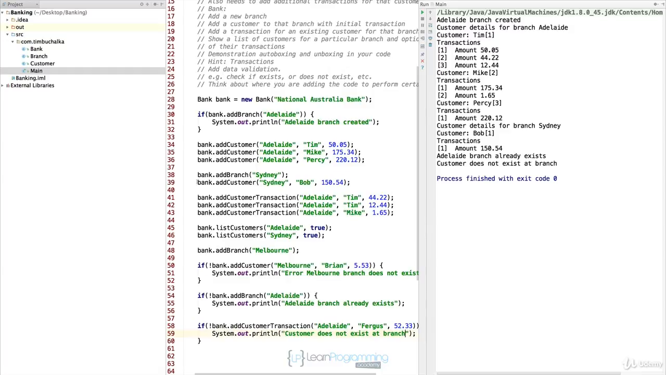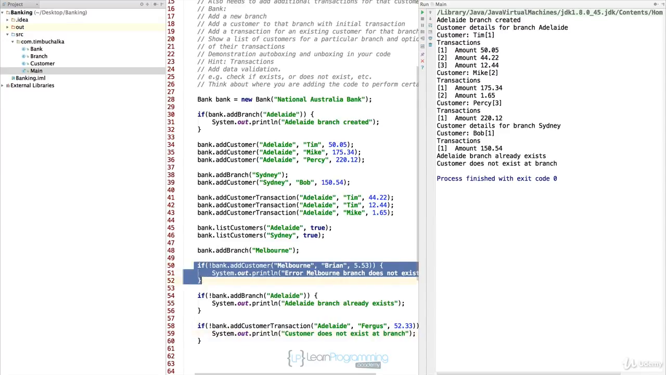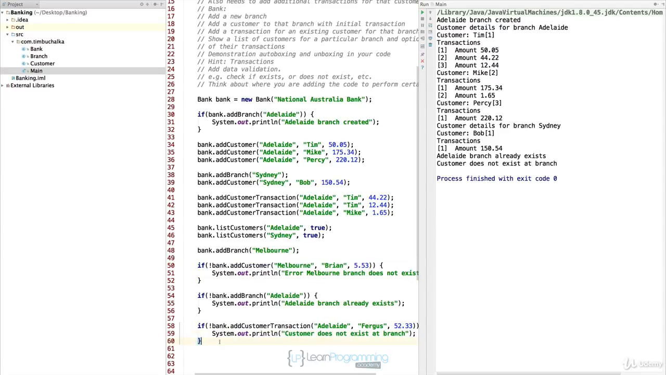All right, and lastly, let's try and add a customer. I don't think we've done that. Actually, we've done that already, haven't we? We've tried to add a customer here, but we're actually testing to see whether the actual bank failed. But what we can actually do there is use a valid bank, but an invalid customer to see what happens for that. So what we want to do here is try and call the method to add a customer where the customer already exists at a particular branch.